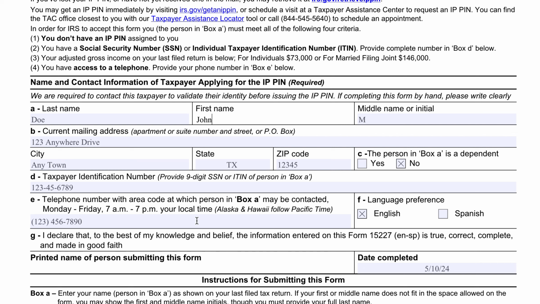In box E, you're going to enter your telephone number, and it's important to make sure that you are available at this phone number because the IRS will try to contact you to verify your identity. If you're in Alaska or Hawaii, it's not really your local time. They'll follow the Pacific time zones. So keep an eye on that difference.